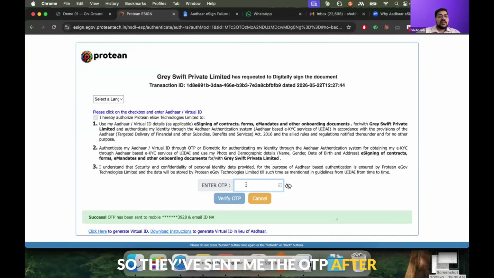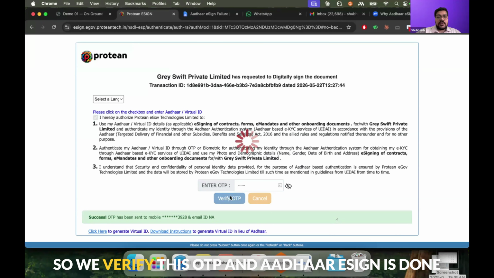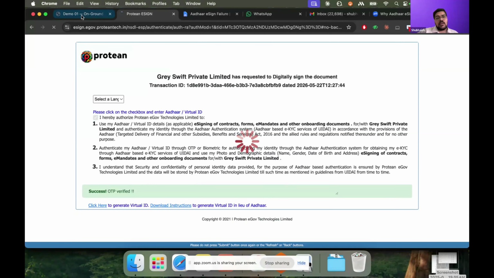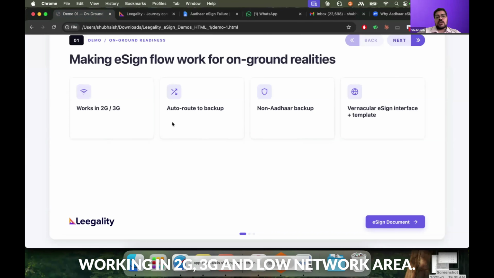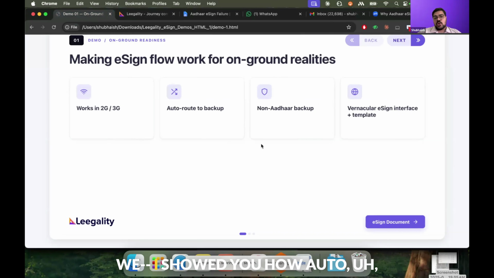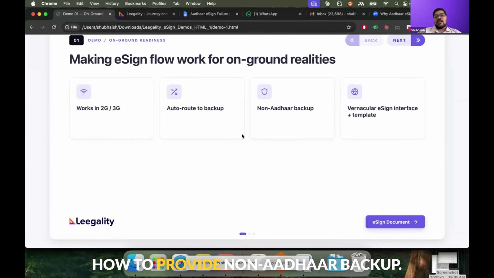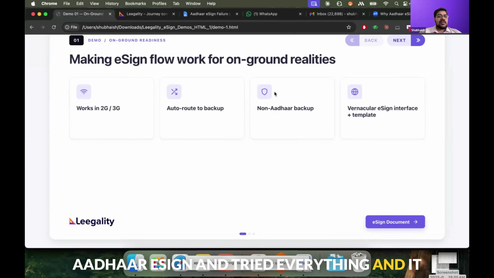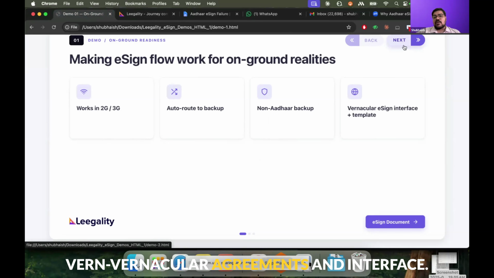So they've sent me the OTP after I've entered my Aadhaar number. So we'll verify this OTP and Aadhaar e-sign is done. So yeah, this was the first demo. Again, what I showed you was the system working in 2G, 3G, and low network areas. I showed you how different ESPs get activated automatically if the e-sign doesn't happen, and similarly how to provide non-Aadhaar backup. If you've exhausted all your attempts of Aadhaar e-sign and tried everything and it still doesn't work, virtual sign can very easily come in, and you have to again provide vernacular agreements and interface.